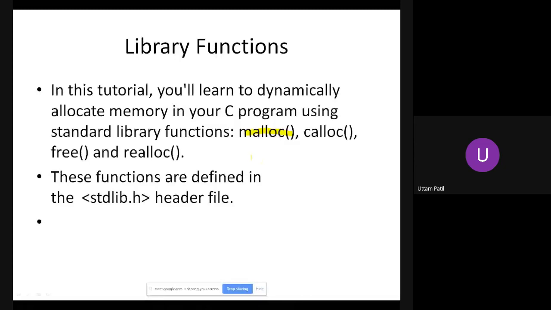Okay, so I'll just repeat. What is dynamic memory allocation? Allocating the memory during runtime is called dynamic memory allocation. In C, we have four functions: malloc, calloc, then we have the free function, and the realloc function. So these are the four functions that can be used in C for dynamic memory allocation.